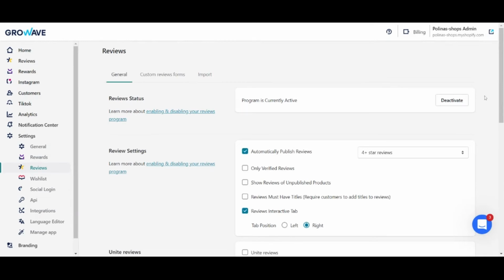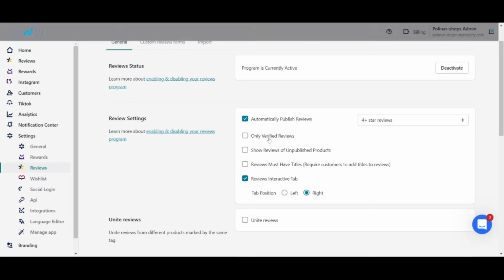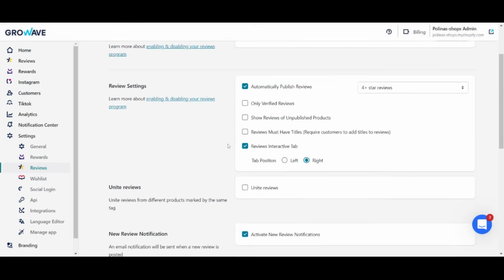And in the general reviews section, you can set whether reviews will be published automatically, if only customers who have purchased products can leave a review. Also, you can choose to show the reviews of unpublished or draft products, and require customers to add titles to the reviews, and also set the reviews interactive tab, whether you want it to be displayed on your shop and on which side, left or right.